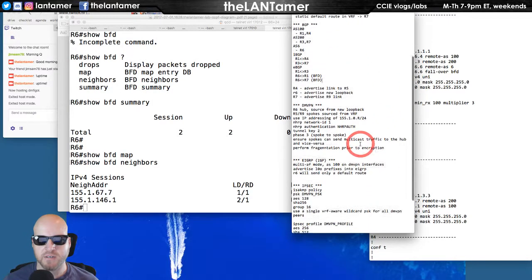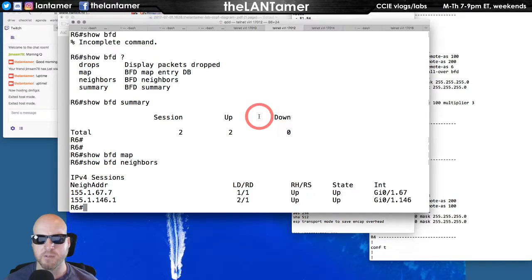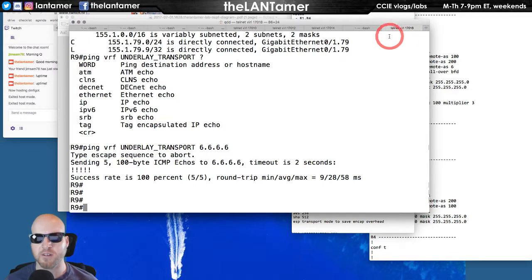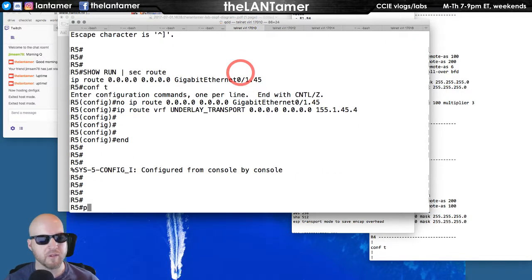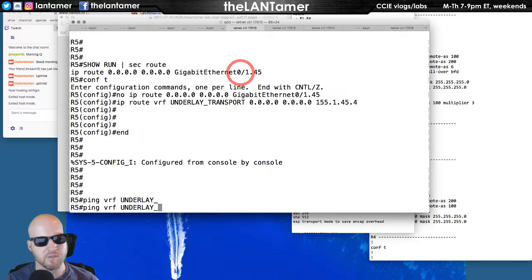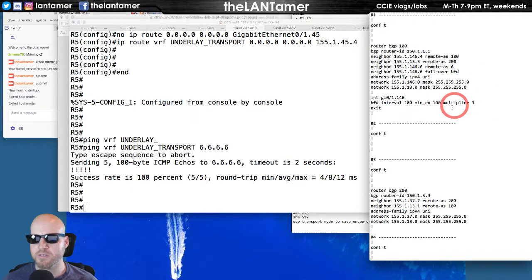All right, so now we can go to DMVPN. Let's just check the other side. Let's check router 5 and make sure he's happy. Ping 6.6.6.6. No, ping VRF underlay underscore transport. Yay. Okay, so now we can do our tunnels, right?